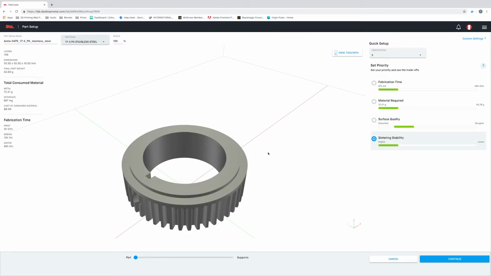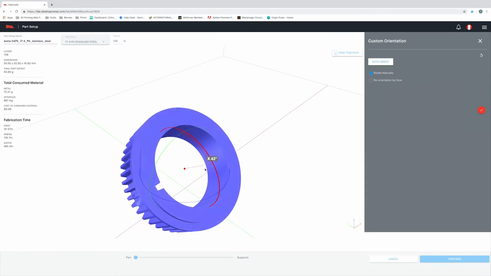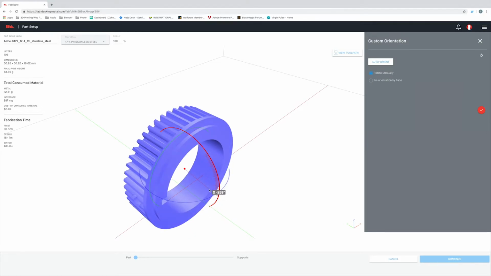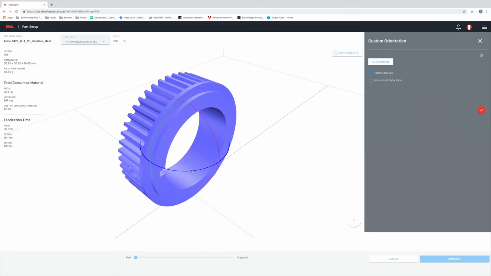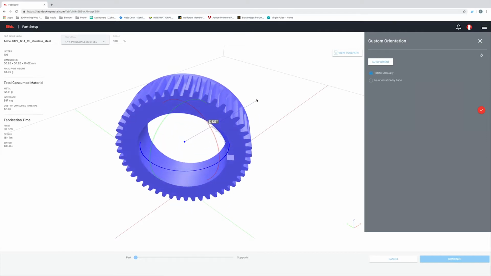In addition to these presets, I also have the ability to manually control the orientation of my part by simply clicking on the part, which will bring up these three spheres around my part. These represent the X, Y, and Z axis, and I can simply grab one of these lines and move them in the direction of my choosing, like so.